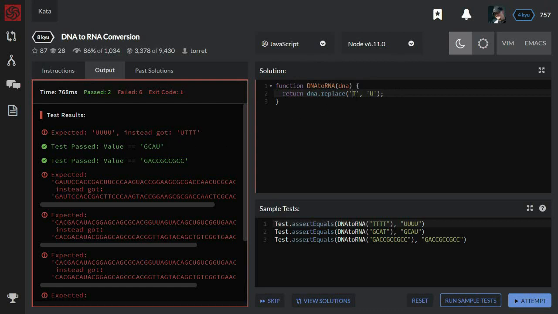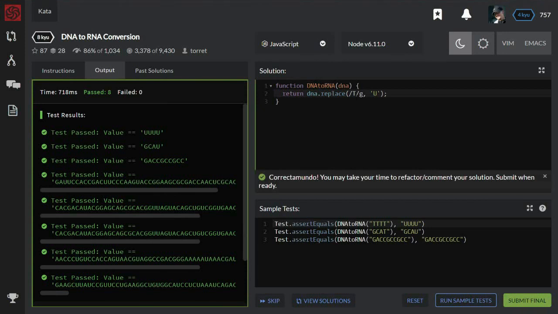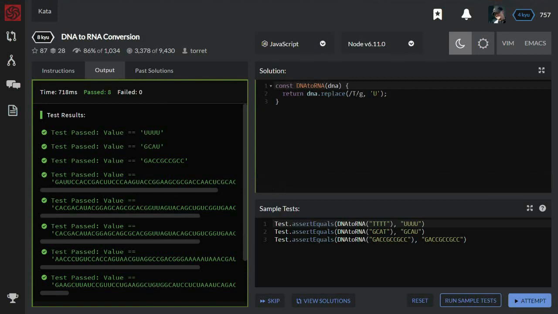So I need to use a regular expression for that. I check for all elements globally and replace them. Let's try. Yes, now that's correct. And also let's use an arrow function for that.